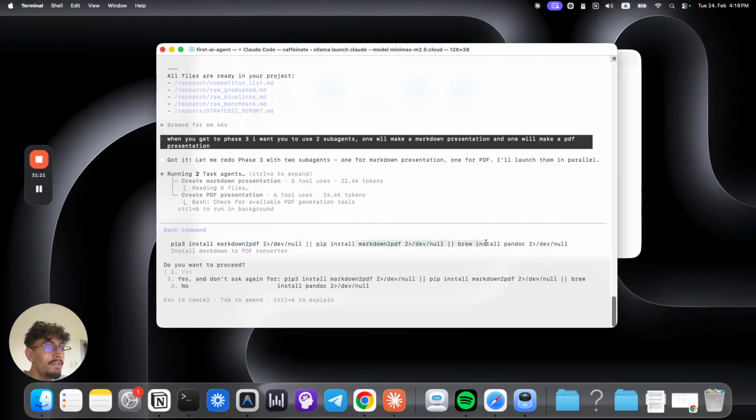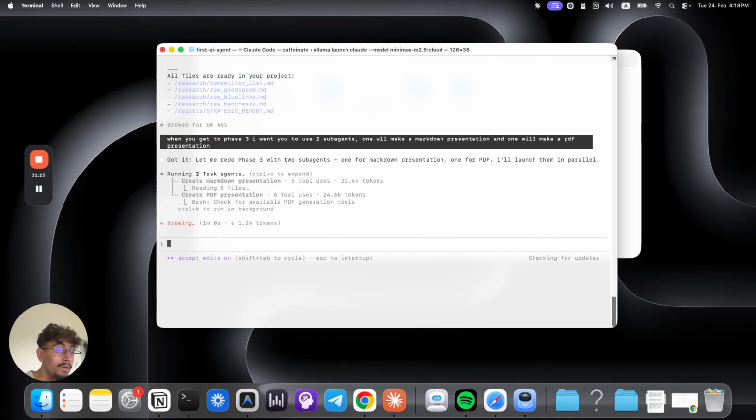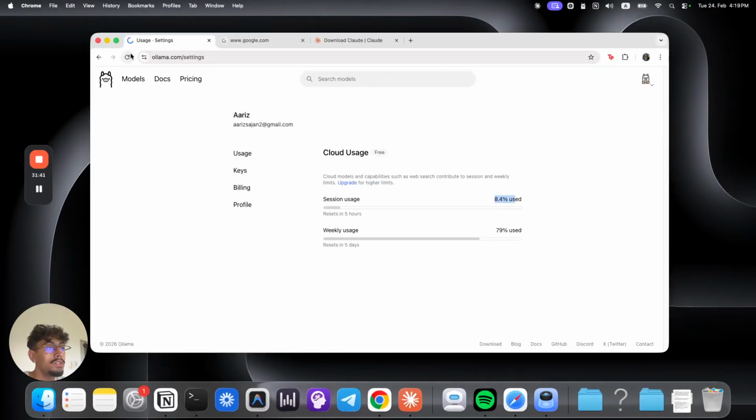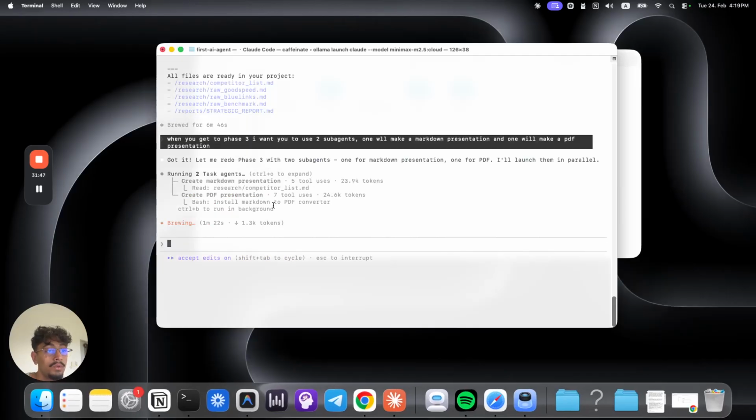So you can see it's trying to find a way to actually generate a presentation that's in PDF form, right? Markdown is very easy for it to do, but for PDF, like I mentioned a couple of minutes ago, it's going to have to use some skills that it doesn't have yet. It's going to have to generate some Python in order to get a PDF. So now if I check my usage, it's been bumped up quite a bit, right? Just from this one thing that we're doing here.